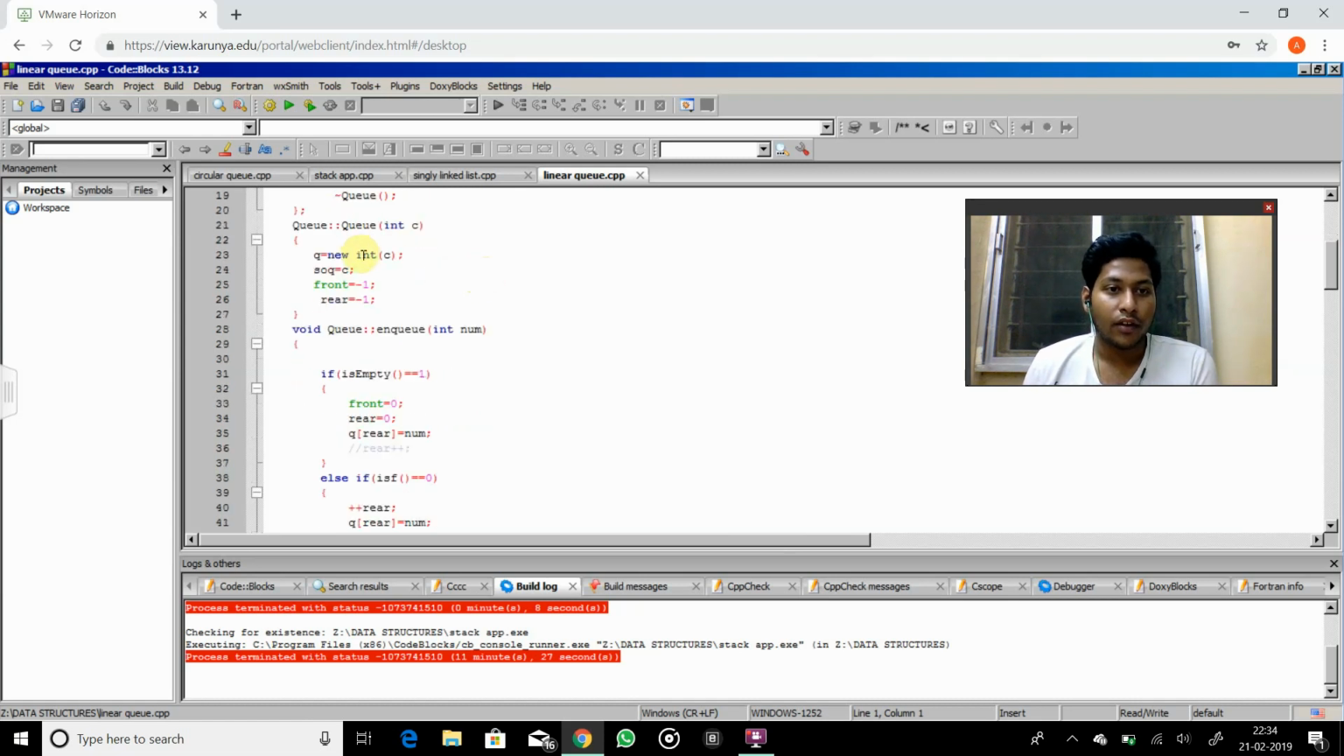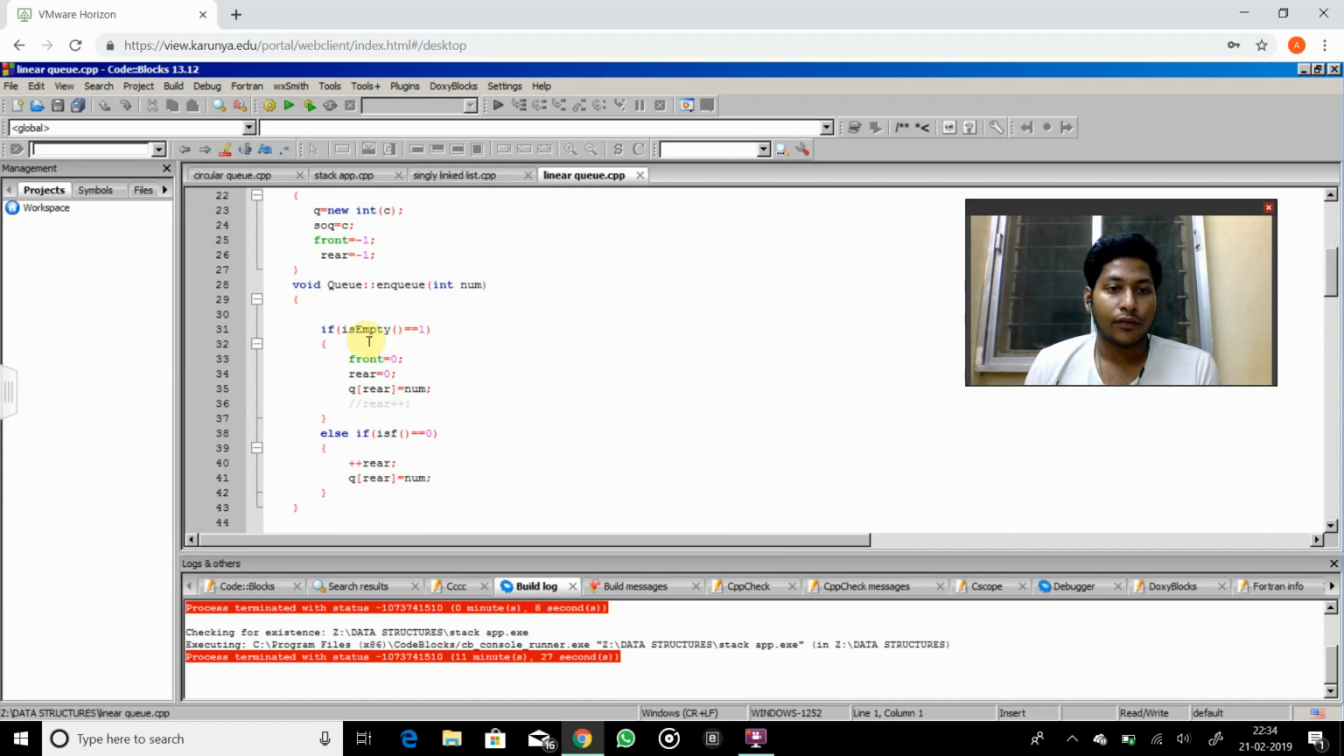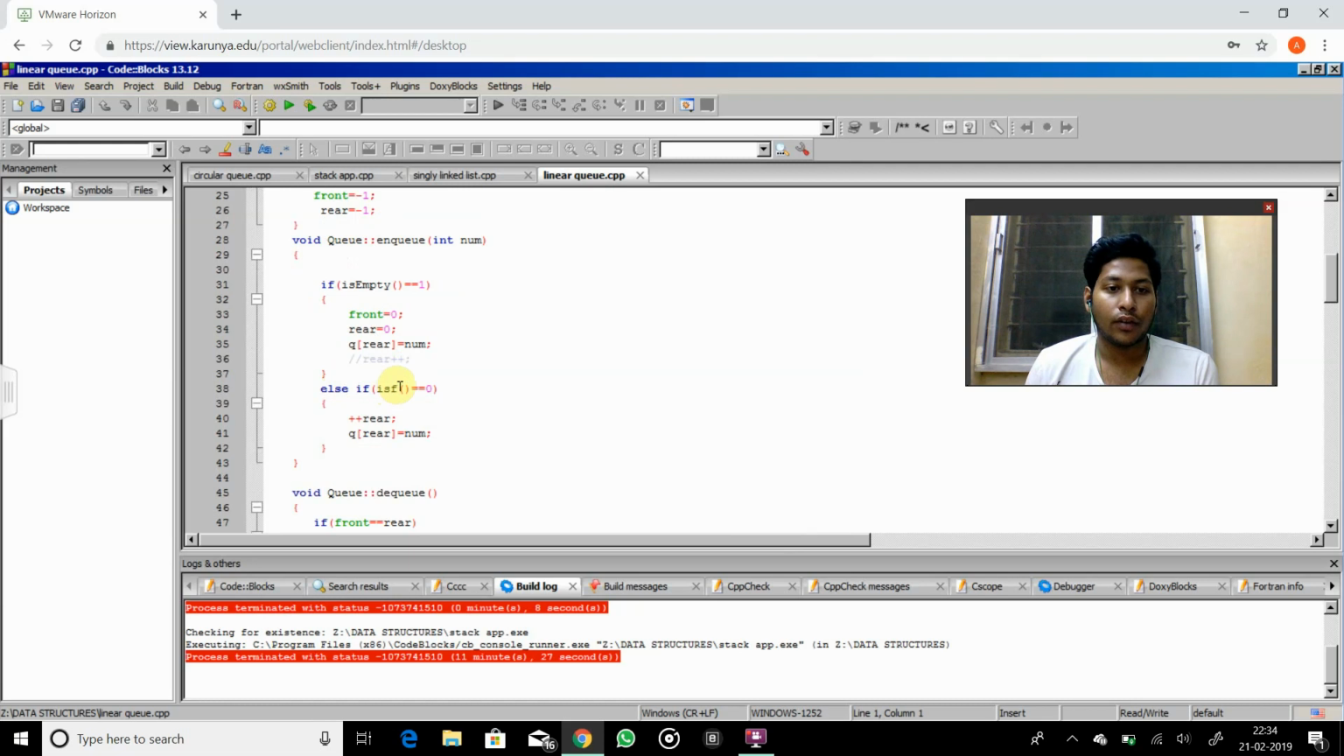Here is the constructor where I created q as a new int array of size c, size of q is equal to c, front is equal to -1 and rear is equal to -1. So here we can say that the queue is empty. To enqueue an element, I have given an attribute int num. If is empty, then front is equal to 0, rear is equal to 0, q of rear is equal to num. Else, if it's not full, plus plus rear, q of rear is equal to num. So the element will be entered at the rear and stored in q of rear.